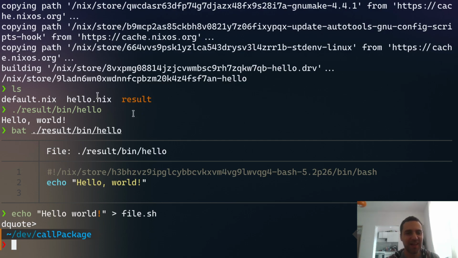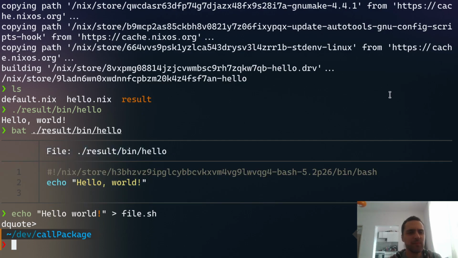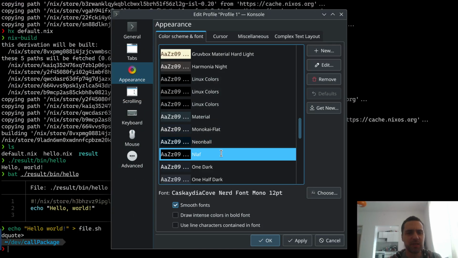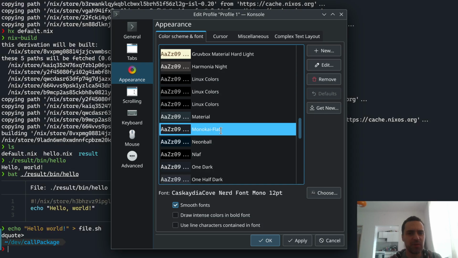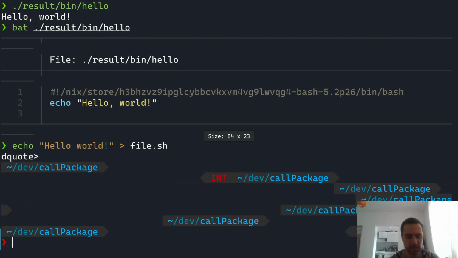But okay, I like this much better, right? Wait, let's try to edit, maybe change appearance. Try flat, let's try this one. Right.